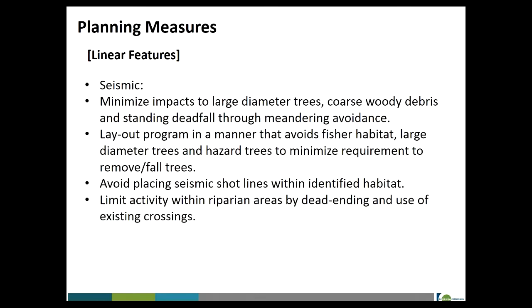In this particular area, we do have some activity-specific planning and operational measures in EIMS. For seismic, some of the key things that are expected should an application need to go forward in this WHA, the expectation is that industry will minimize impacts to large diameter trees, coarse woody debris will be left, and standing deadfall will be avoided through meandering avoidance.